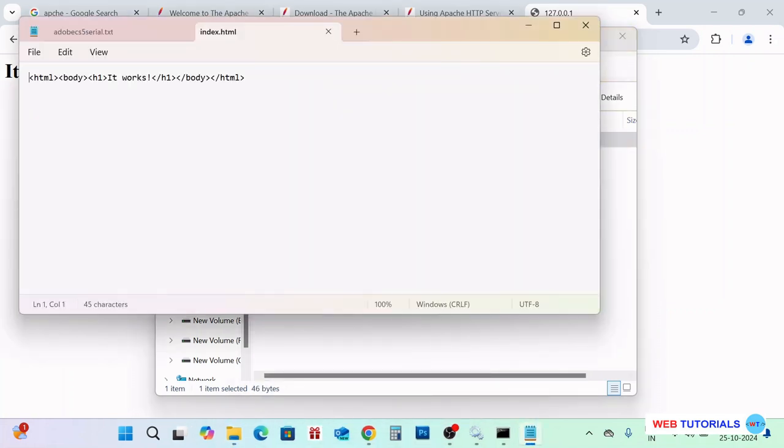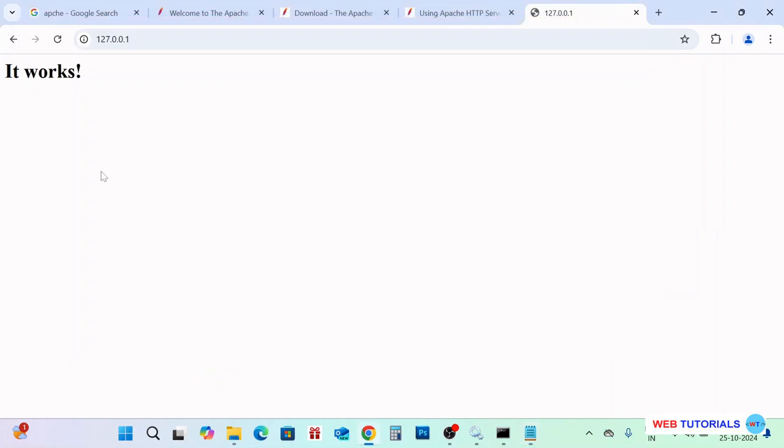See, this is the content it loads. We can try by changing this. It is changed. Save this by pressing Ctrl S. Okay, again a refresh. See, this is the newly changed content.